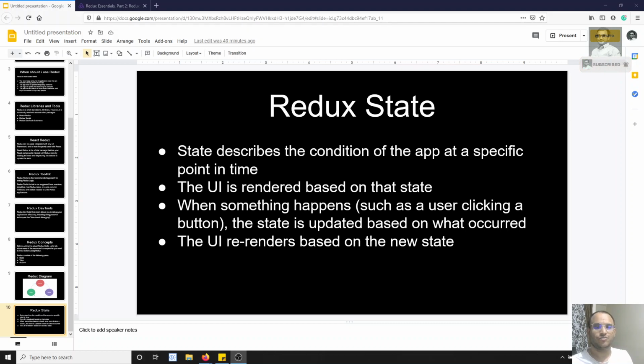In the next video, we'll try to implement a basic Redux application. How we can implement the basic Redux application, we'll see in the next video.